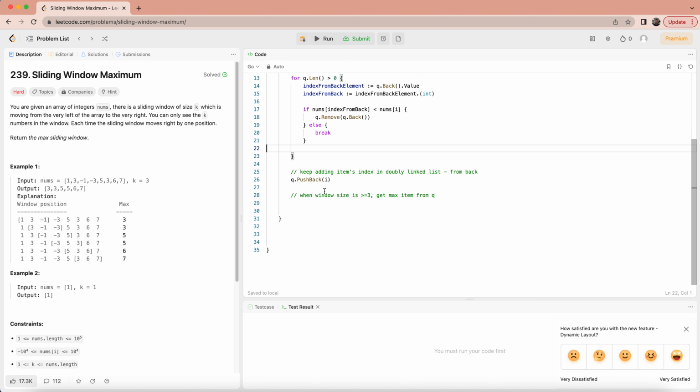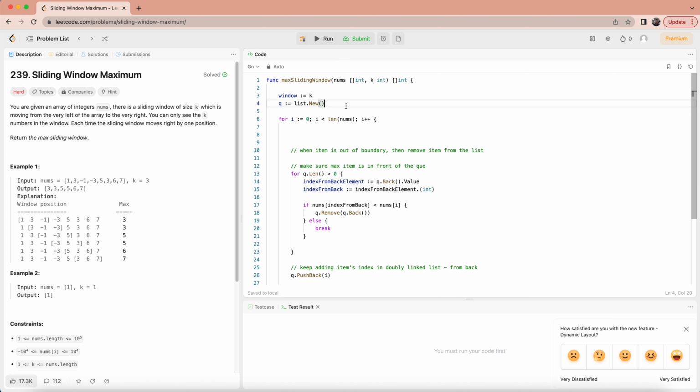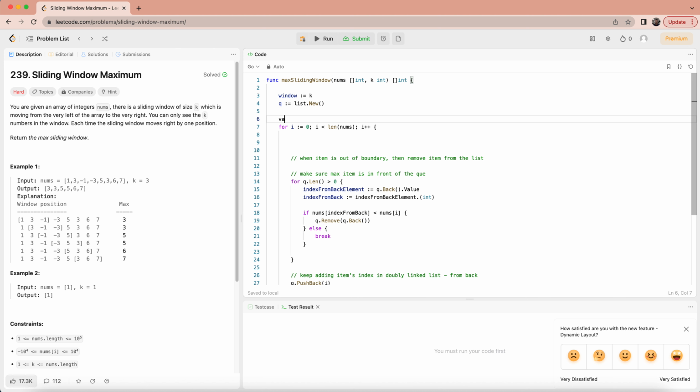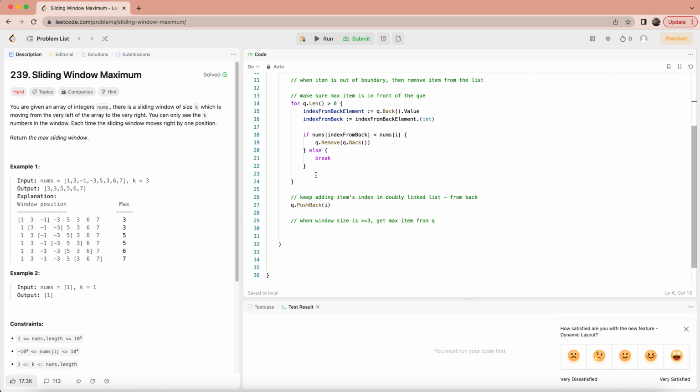Okay, so now we also need a result variable, so that when the window reaches 3, we can get the max item from the doubly linked list and add it to the result. So there's a result variable, result int, and we'll come here in this place, like when the window size is greater than or equal to 3, get the max item from the queue.